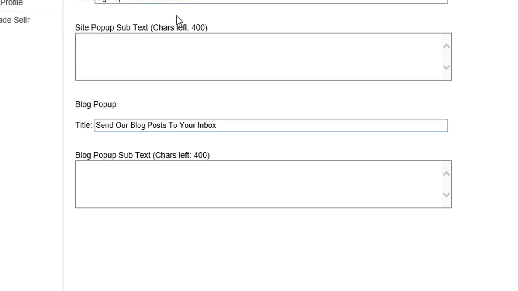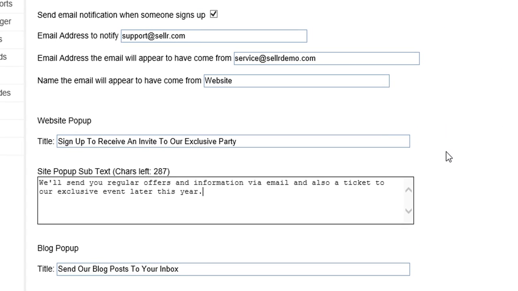And then there was some text on the pop-up. So I've added the title here, sign up to receive an invite to our exclusive party. And the text underneath will send you regular offers information via email and also a ticket to our exclusive event later this year. Because of course, if you just put on the pop-up, sign up to our newsletter, very few people are going to do that and it's not really compelling. So you need to write something that's going to get people really interested and maximize the number of people that are going to sign up, whilst also making it clear that it's an email sign-up list and you're going to send them emails. So that's what we're going to do on this one.